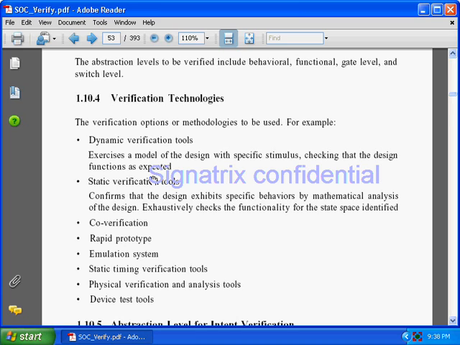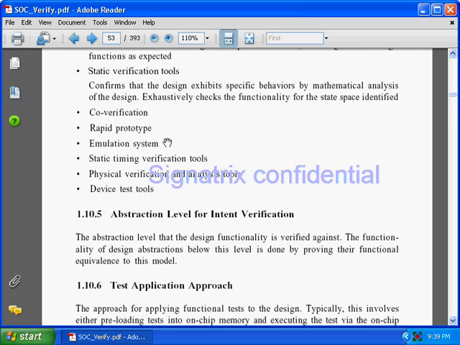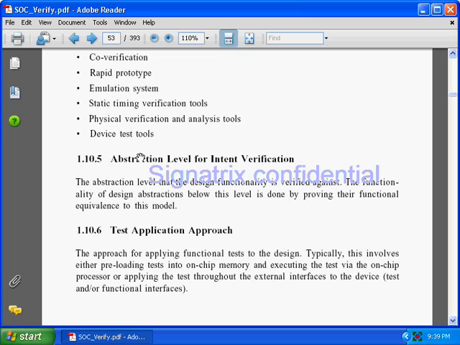After that we have static verification tools, like in order to achieve timing analysis we'll go with a static timing analysis tool. Then co-verification: how to perform co-verification, whether we have a co-verification tool or not. Then we have to identify rapid prototyping, emulation system, static timing verification tool, physical verification and analysis tool, and device test tool. So these are all the verification technologies. We have to keep that in your verification plan. The fifth option that should be in your verification plan is abstraction level for intent verification.